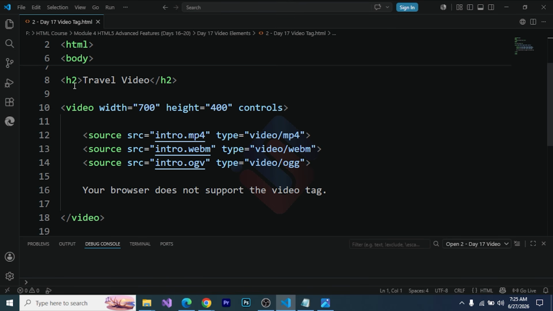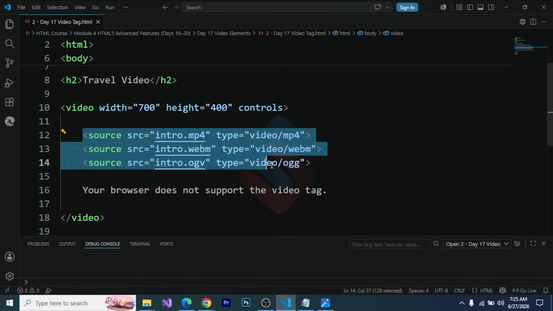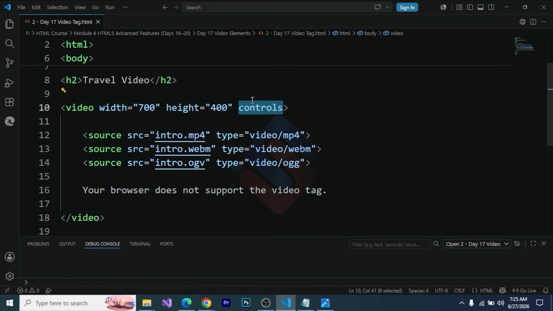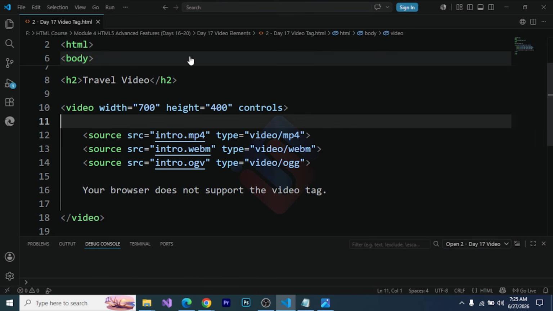So let's take the example. Video starts the video player, then multiple source tags improve browser compatibility. The browser automatically selects the first supported format. Controls lets users play, pause, mute, change volume and enter full screen, and always provide fallback text for older browsers. Let's run in a browser.